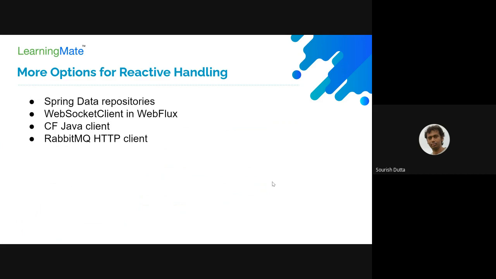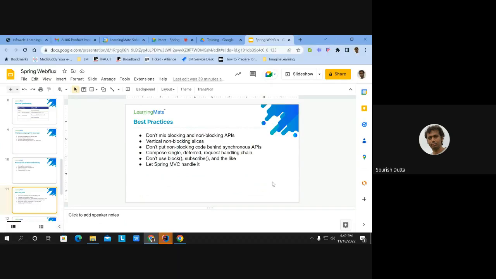Other options of reactive handling is when you're using the Spring Data repository, the database activity. Nowadays we have reactive drivers for MongoDB, reactive drivers for Postgres, Couchbase, etc., that you can use. You can use WebSocket client with WebFlux. Also, you can use asynchronous messaging, RabbitMQ, HTTP client, or Cloud Foundry Java clients are also there. So let us look at a sample example.